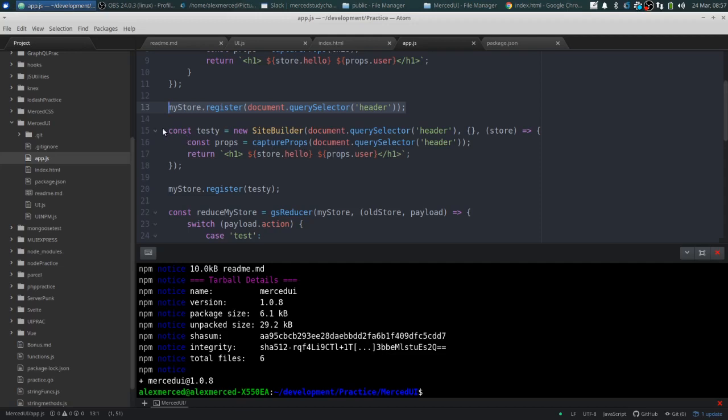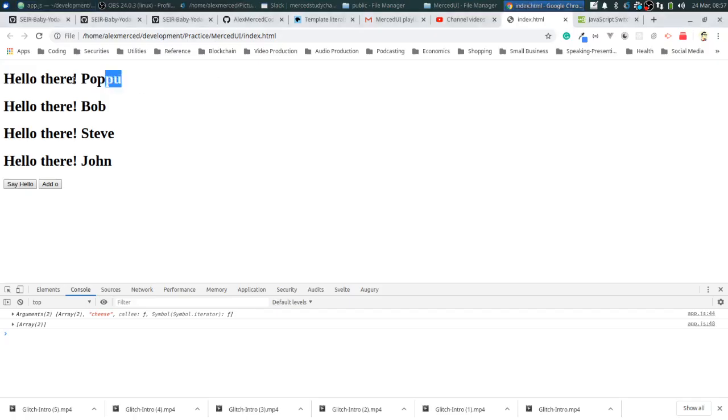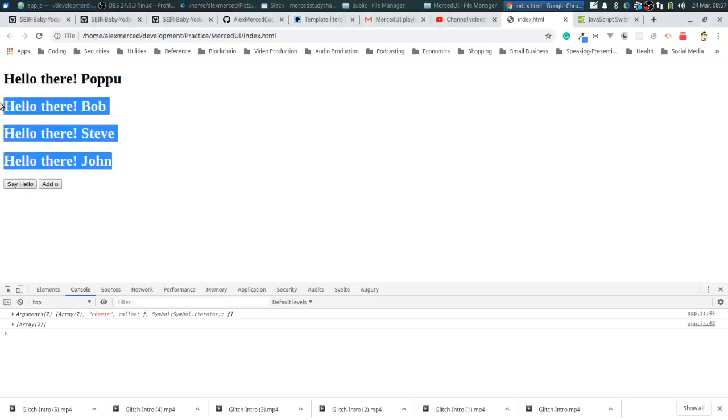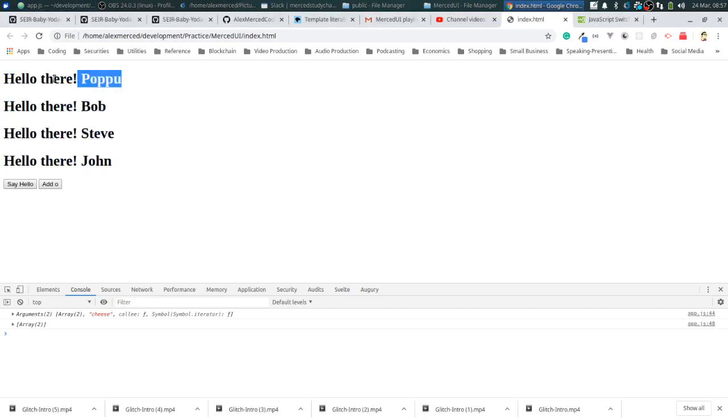Then here I created a new site builder that I bound to that header tag and registered with the store. That's this right here, a site builder object. So these three are components made with the make live component function, and this is a site builder. But they're all registered to the same global store. So when I click say hello, they all get updated.